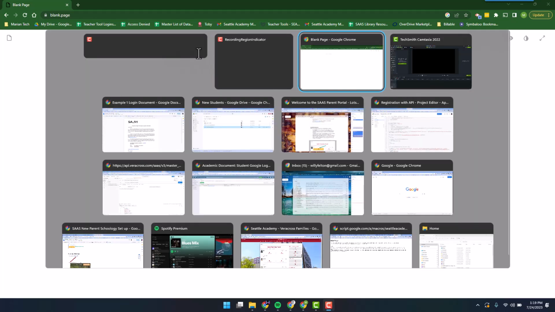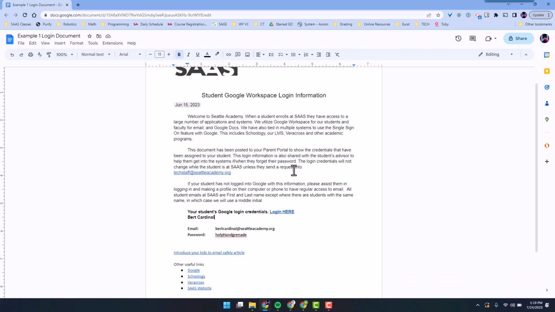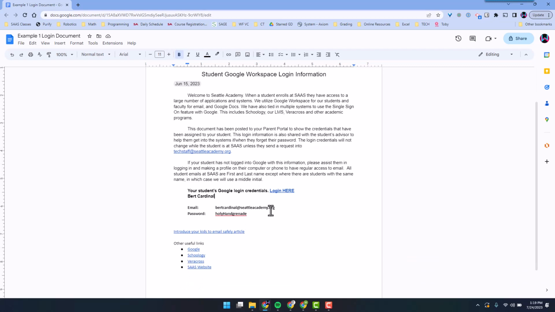The first thing to do is you're going to need to get the document that was sent. It's uploaded on Veracross. It is under Classes and Reports. Your parents are going to need to get it, or it's going to have to get accessed by a parent. And under Classes and Reports, there will be a Google login document. It will look like this. In this document, you can get an email.